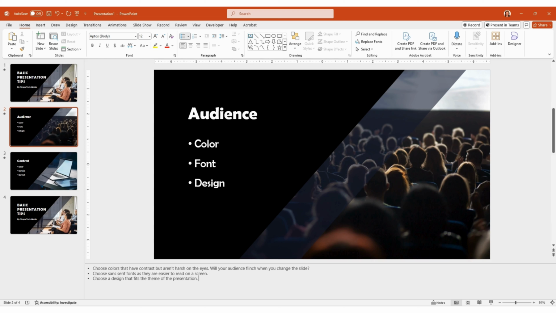And then choosing a design that fits the theme is helpful. And then making sure that your colors are contrasting. You don't want a gray font with a white background. You're not going to be able to really see that. But you also want to be careful about having colors that clash.